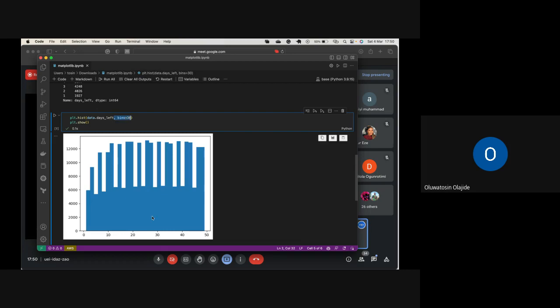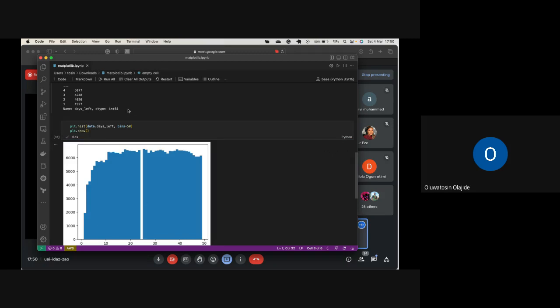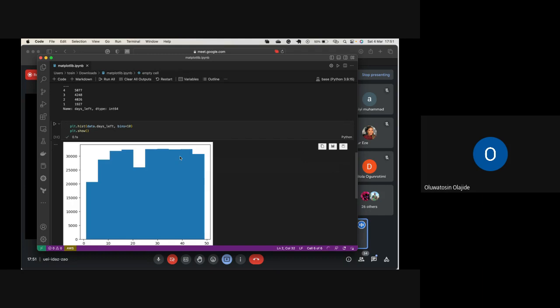So if I put 50 here, you see that we get a lot more bars and it becomes way more complicated. If I put 10, you see that it reduces again. So that's what bins is all about. It's just grouping your values into groups to be presented together. So let's just leave that 30 here.